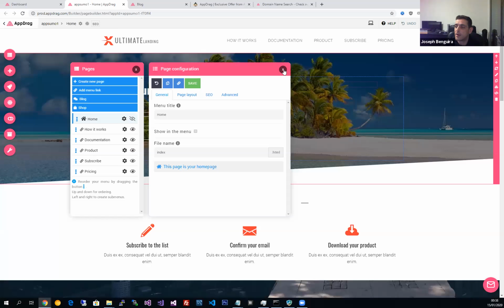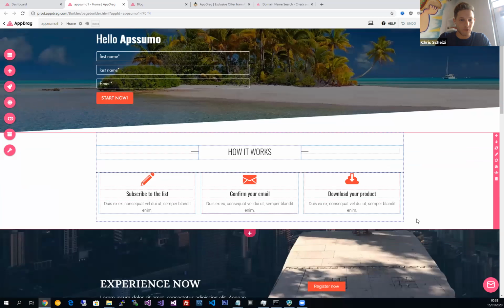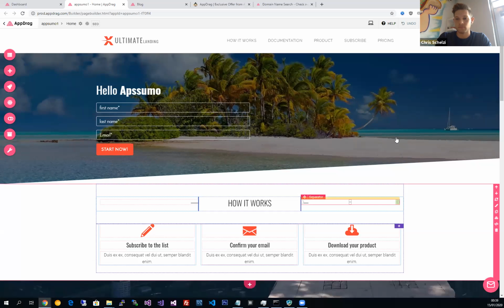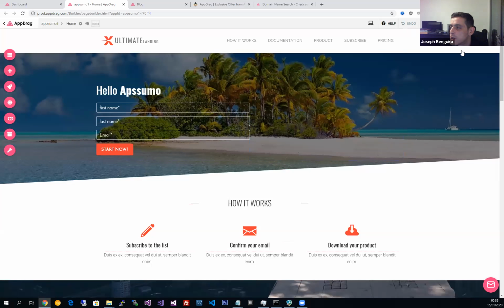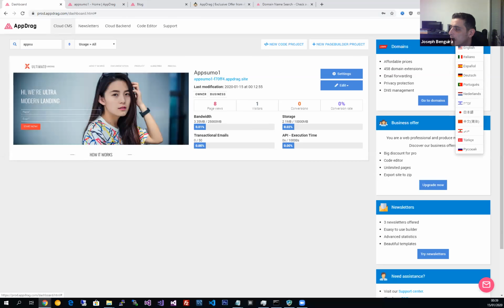Yeah, absolutely. Awesome. All right, what languages does AppDrag support? You mean the languages to edit? I'm going to show you. This is the list of languages we support. So French, English, Italian, Spanish, Dutch, Portuguese, Ivrit, Japanese, Chinese, and all that. Yeah. And Russian. Perfect. Cool.